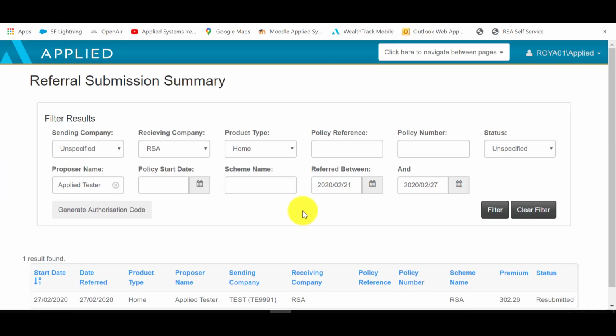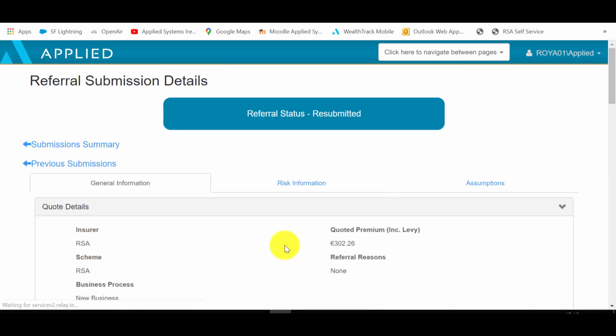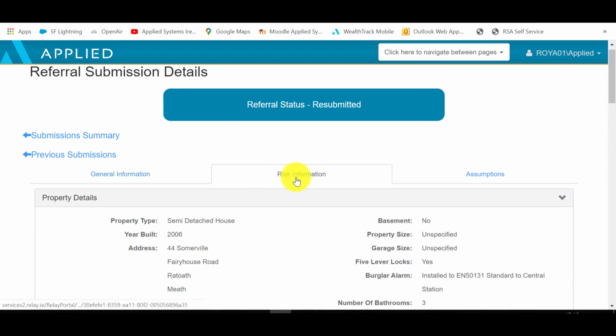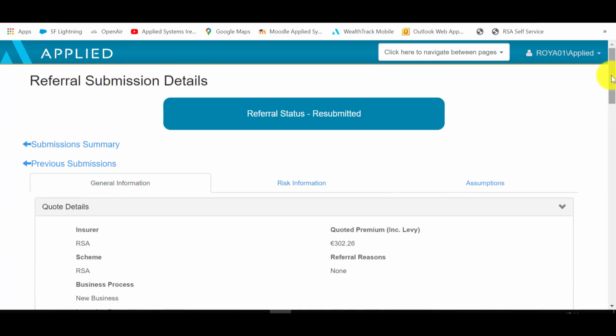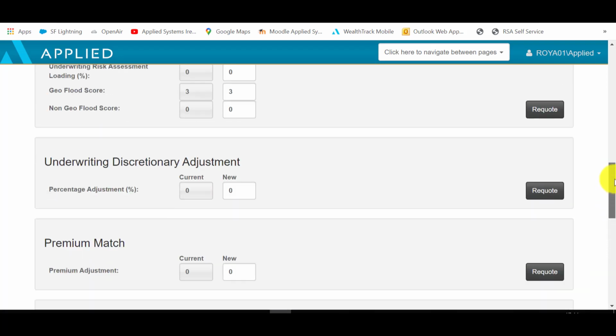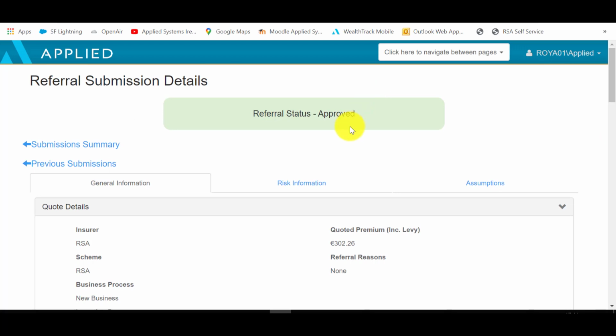on the RSA side of things, you can actually see if they look up the actual quote, they can see applied tester, and then the status has now been changed to resubmitted, which is what they want. So the idea is they will look over the risk information and obviously look at the notes: change BSI to 350, please change status to accepted. So once they're happy with everything, they can change the status to approved and then finally submit. And this changes the status to approved.